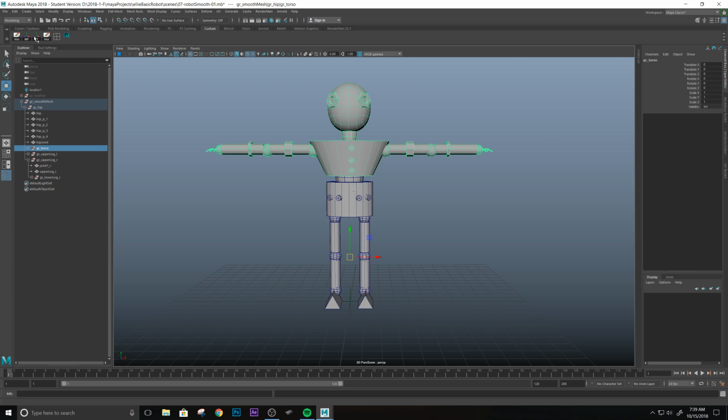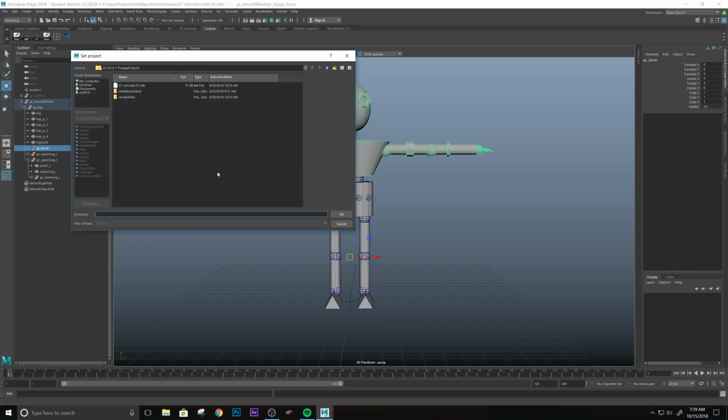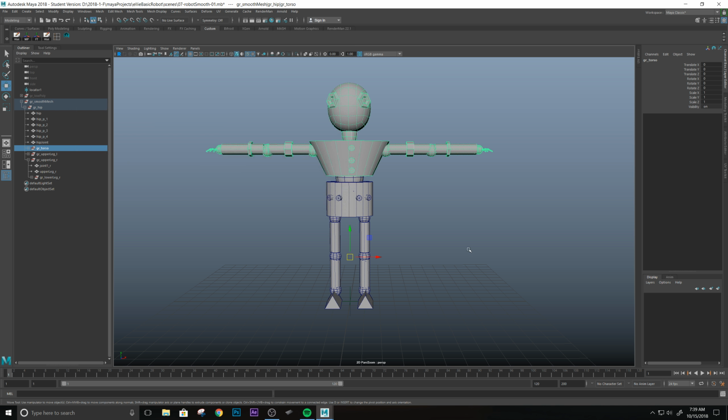So I have already created a project which is called, you can see it in a while, set project. So this is my LE Basic Robot project. You can see that there is a workspace.mel in it. So this is my project folder. I'm just gonna click on it. I'm not gonna go in, I'm just gonna click on it and say set project, okay?